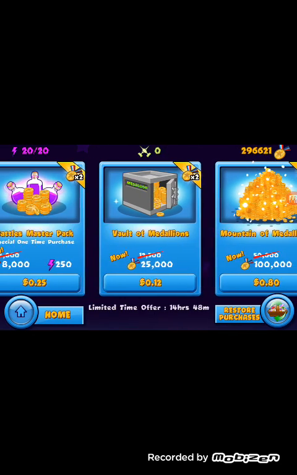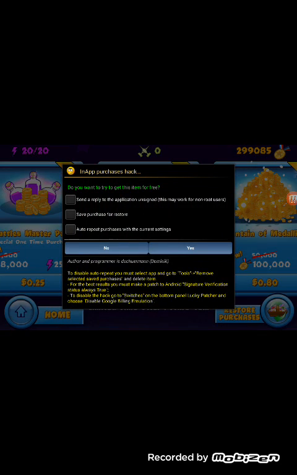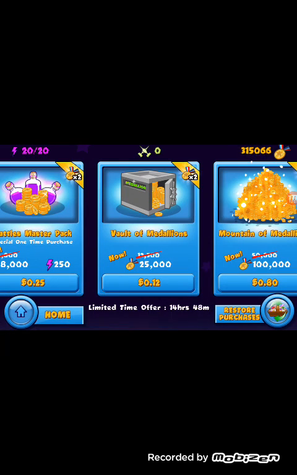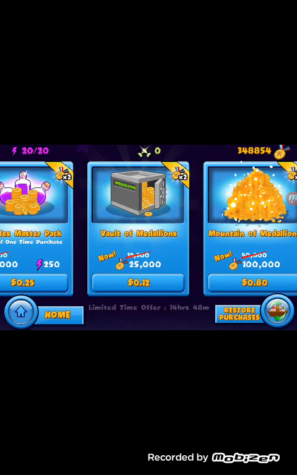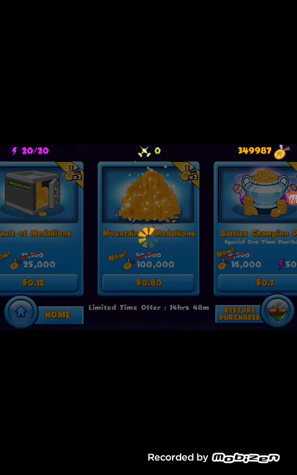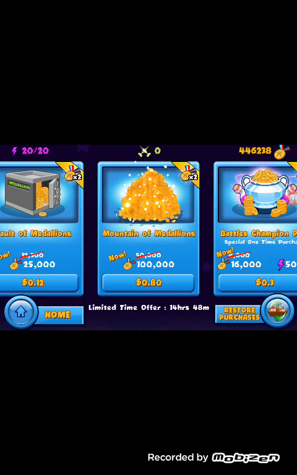So let's try it with this one here, 25. I click it, save patch for restore or auto repeat, and it does it for me. See that? So I can click it again, give myself more money. Click this one again as well, give myself more money.